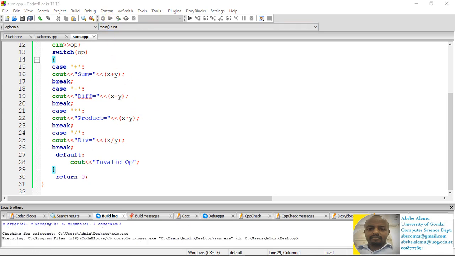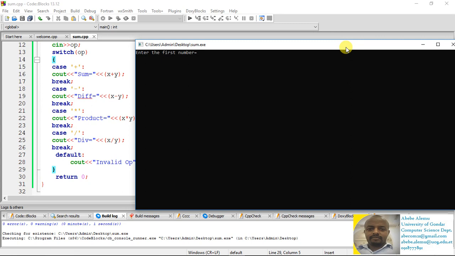Start, for example, here 4 and 5, and if the operator is multiplication, maybe the operator will be checked. Multiplication equals to addition, no. Equals subtraction, no. Equals to multiplication, true. So product equals to 4 times 5, so product equals to 20 will display on the screen. So this is how you just rewrite the if else into switch case.